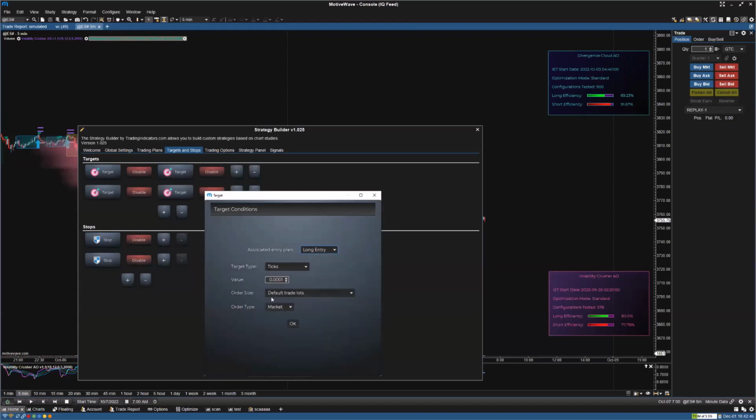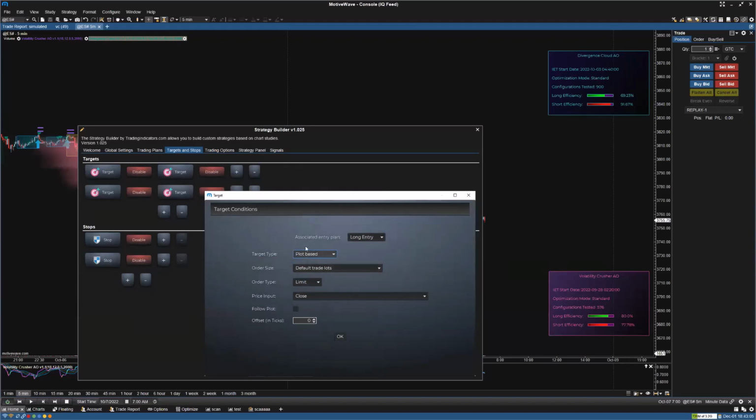The order type for this is going to be a limit order. We're going to set a limit order the second we go long at one of those targets. For the target type, we're not setting it based on the amount of ticks or the percentage gain. We're setting it based on a plot, and the plot is the target from Volatilitycrusher. So I select plot based, and then I can come down here to price input. The price input I'm looking for is target 1. It's called from Volatilitycrusher.